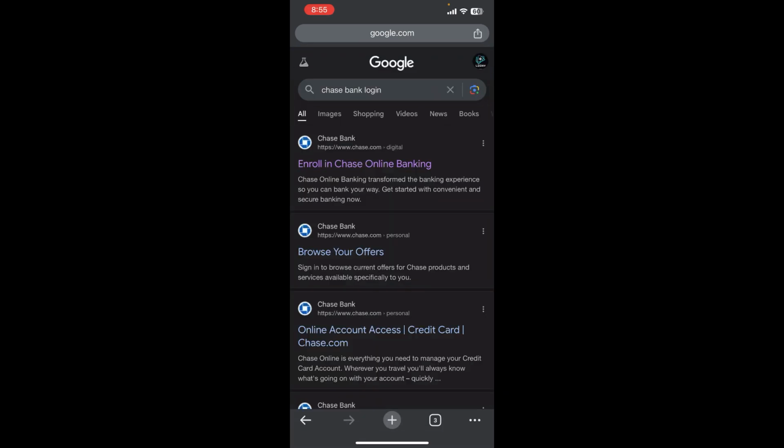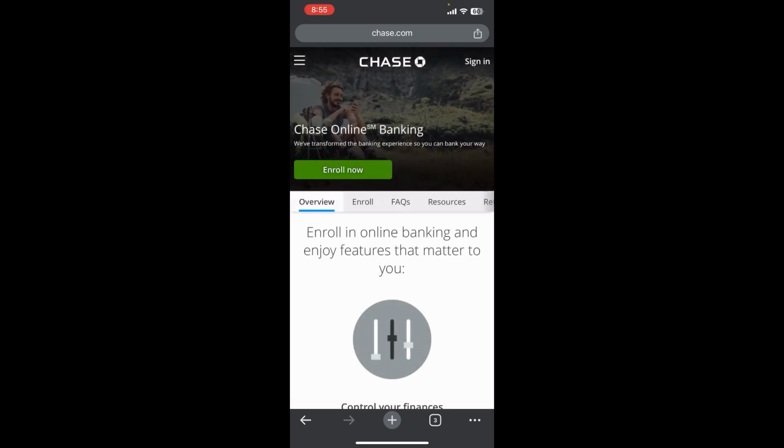Once you do that, you will be able to see a link at the top of the screen. So you need to tap on that link, and now you'll be redirected to the official site of Chase online banking, where you can see there is a sign in option at the top right corner of this dashboard or this page. So let's tap on that sign in option.